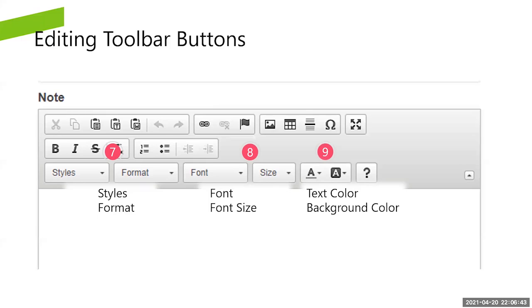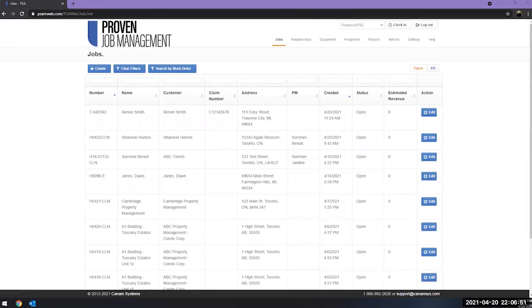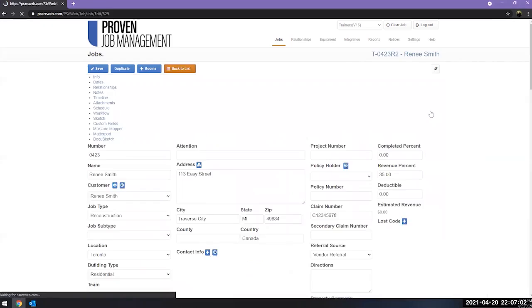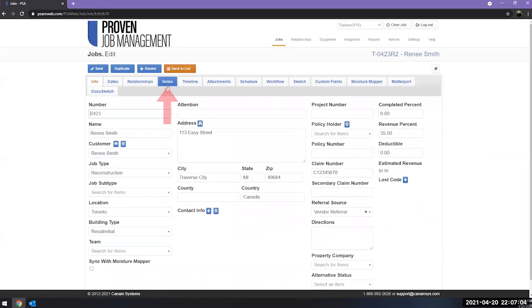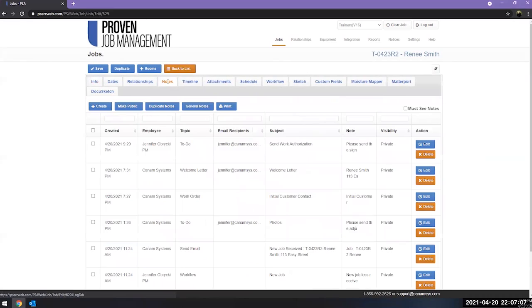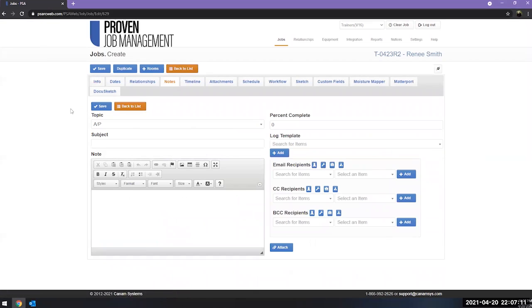From here, we're going to go ahead and navigate into our PGM database and take a look at a live demonstration. From the main menu, I'm going to go ahead and select a job and open the job by clicking the Edit button. Once I'm within the job, I'm going to navigate to the Notes tab and click the Create button to create a new note. You'll notice again within the note we have the editing toolbar buttons, allowing us to add format to our notes.